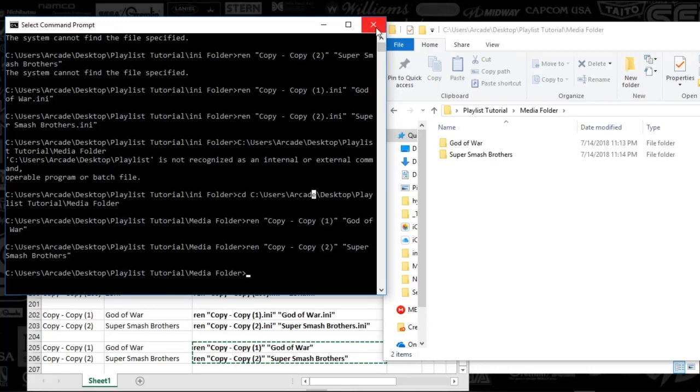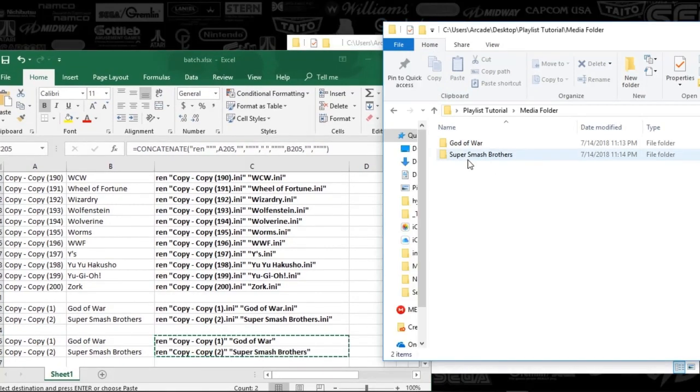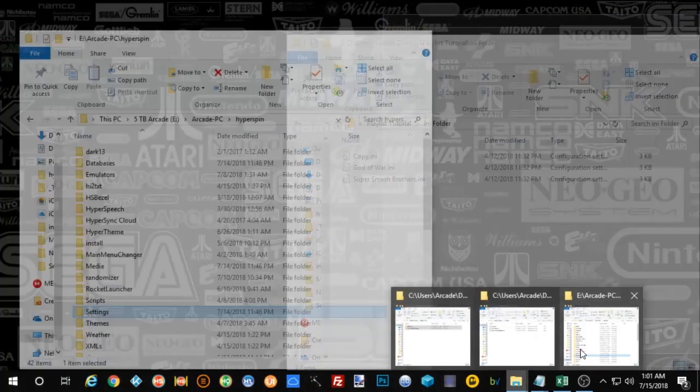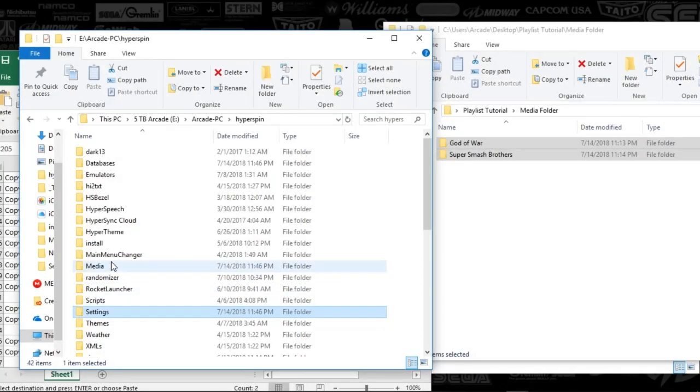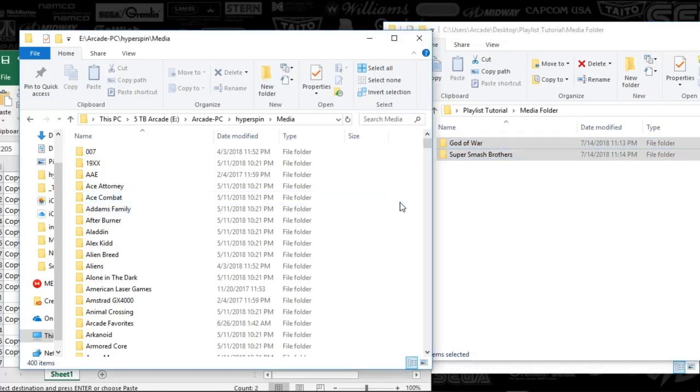So I'm going to go ahead and close command prompt, and now we've got our media. So it's important that you're doing these things in unison here. This is step 2, getting that media and dropping those in your Hyperspin setup. So I'm going to go to Hyperspin, media, and I've already done this ahead of time to prep, and we're just going to drag those over, drop them in here, and you've got the media set up for Hyperspin.